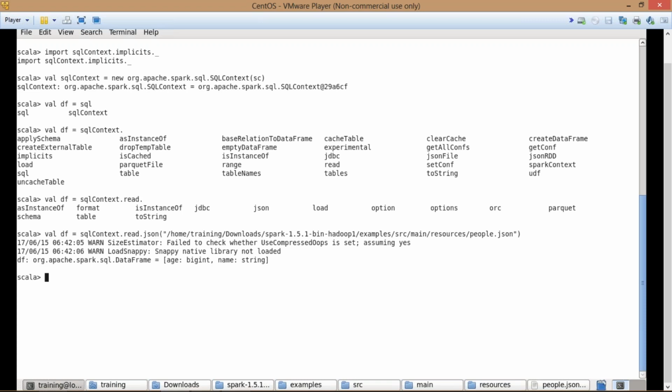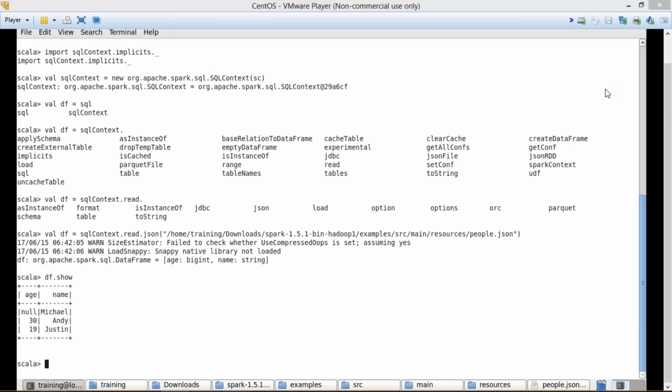And if I give df.show, I should be able to see the contents of that file. Please try giving these commands, folks, and let me know if you face any challenge or any difficulty. All of you, quick, please do it.